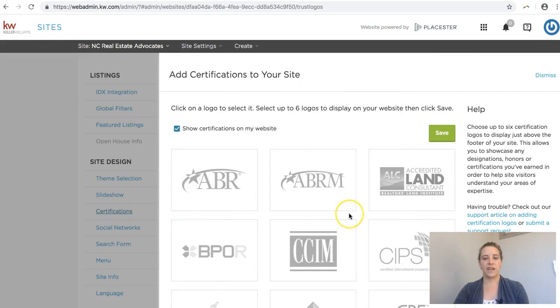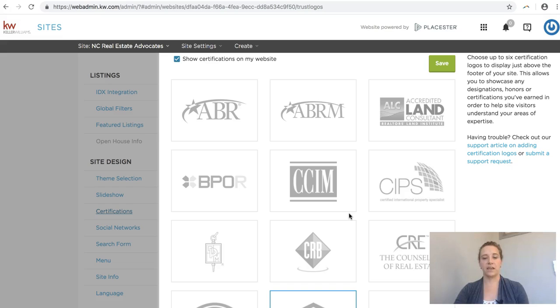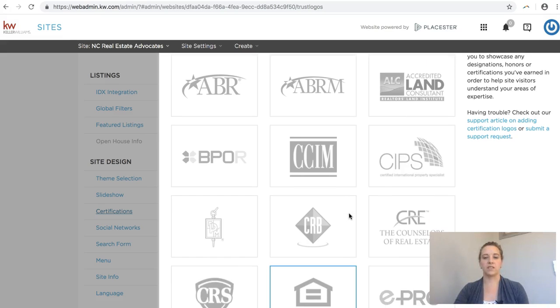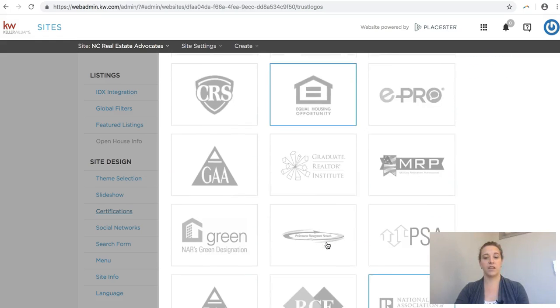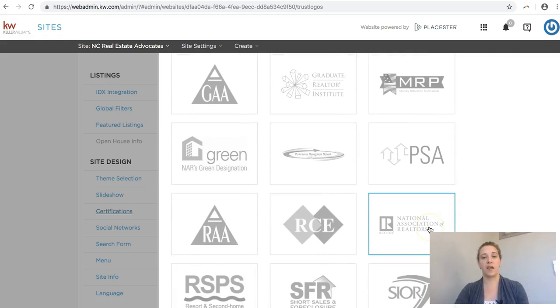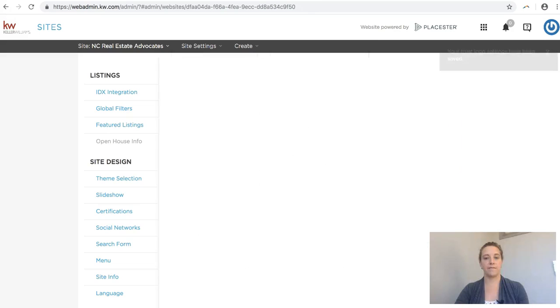Then you're going to go to certifications. These certifications are anything that you've specifically gone through additional training or classes for. Now, we can all choose equal housing opportunity as well as being members of NAR. If any of the additional ones apply to you, you'll want to select those as well and save.